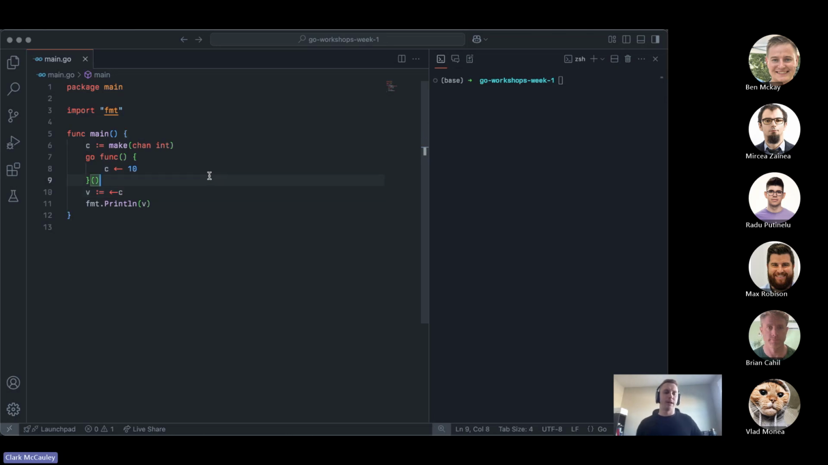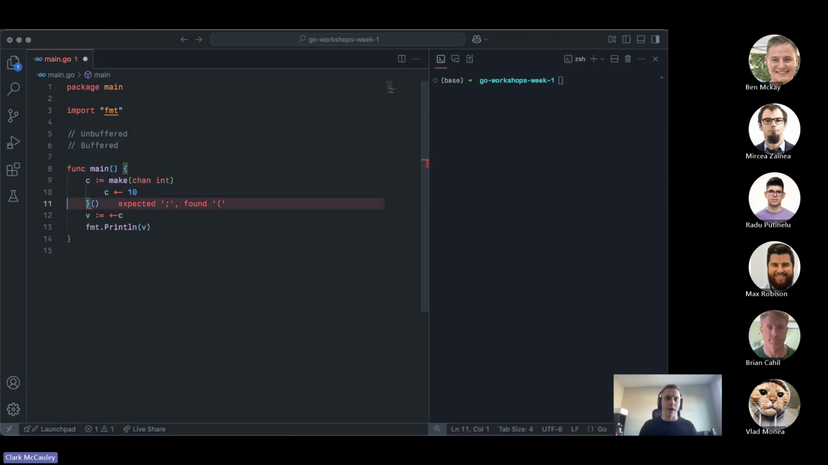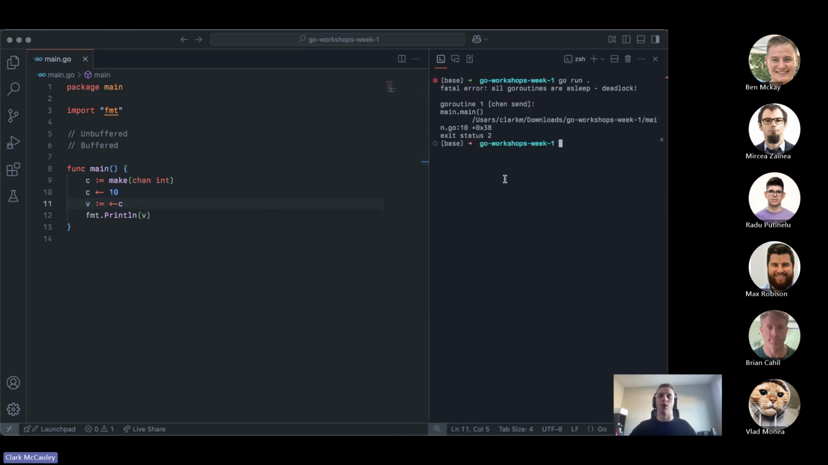Okay, channels by default, there are kind of two flavors of channels. There are buffered channels and unbuffered channels. We're going to talk about unbuffered channels first. If I were to try and do something like this, so I've just gotten rid of the Go routine and I'm just trying to send a value on the channel and then receive a value on the channel. If I go ahead and try and run this, my program will crash. It will have what's called a deadlock.